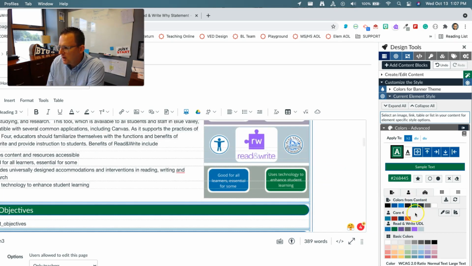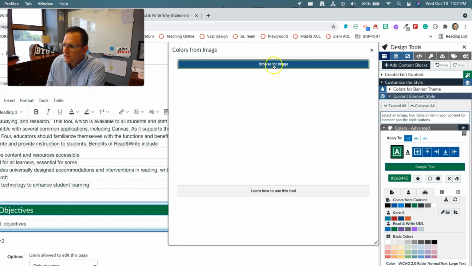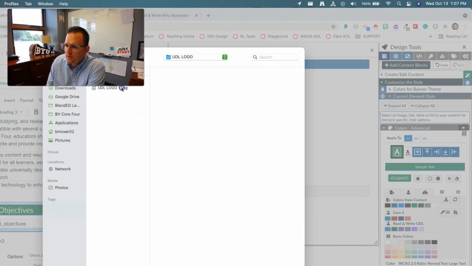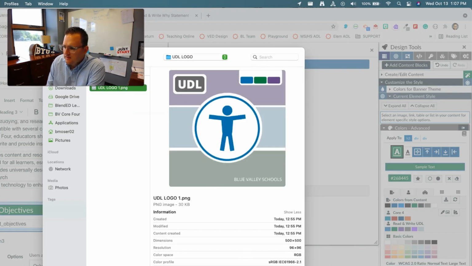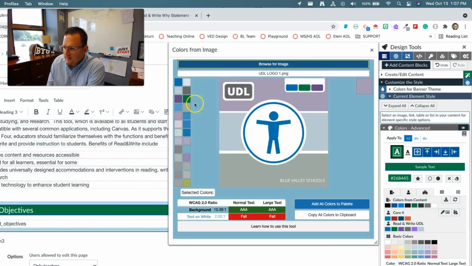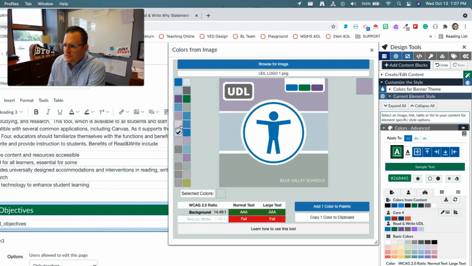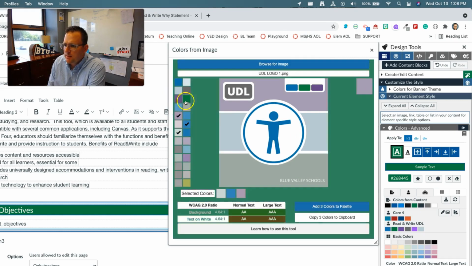First, you open up your color palette here, and then you want to select colors from an image. From here, you can browse for an image on your computer and then say open. And Cidi Labs will examine that image and then provide you with colors over here from the image. And then you select the colors you want to add to that palette.